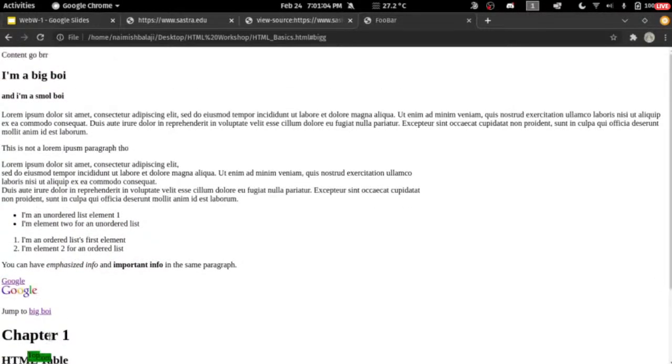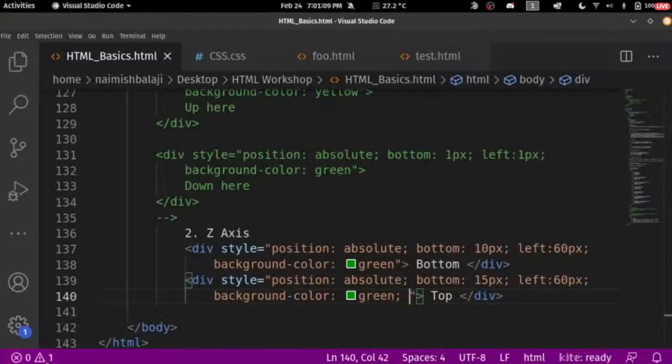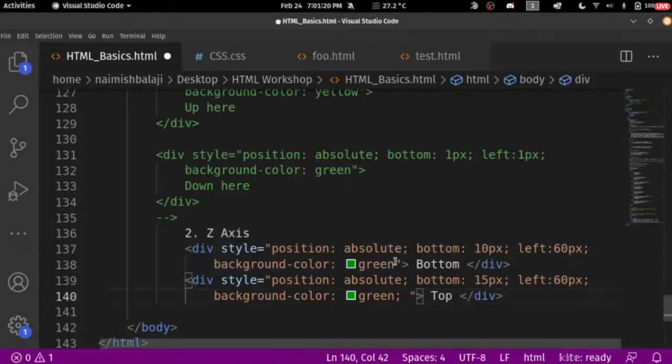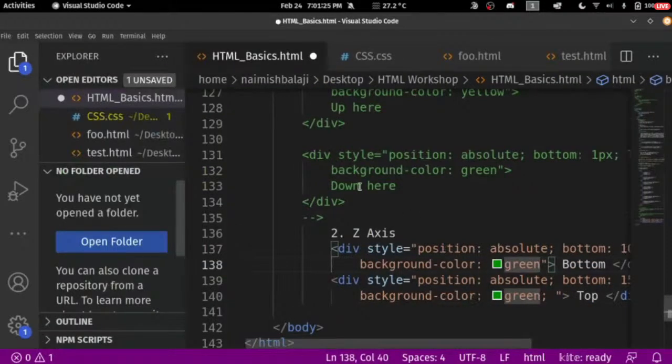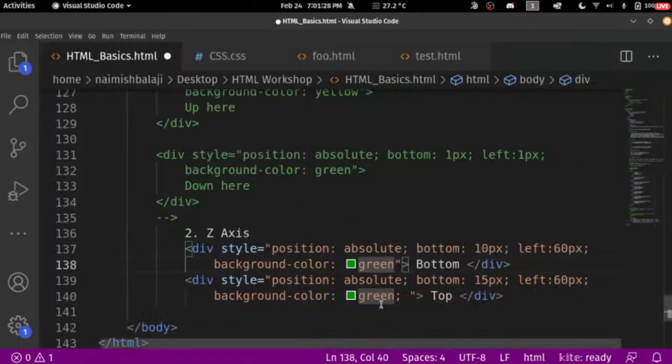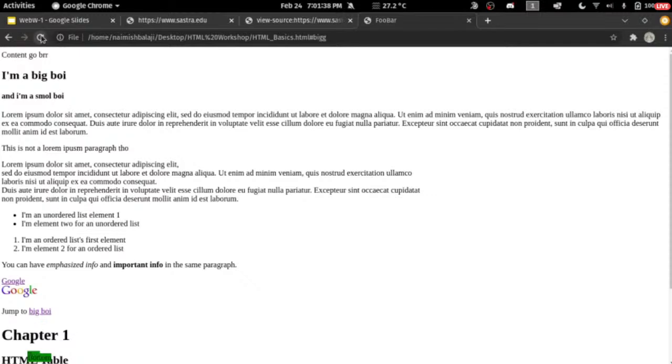Refresh. See, we have top and bottom right on top of each other, right? Now, hit undo, Control S, refresh. Alright, oh wait, my bad. One second. Control X. We'll throw this up here. Control V. Now you can see bottom has come up and top has come below it.